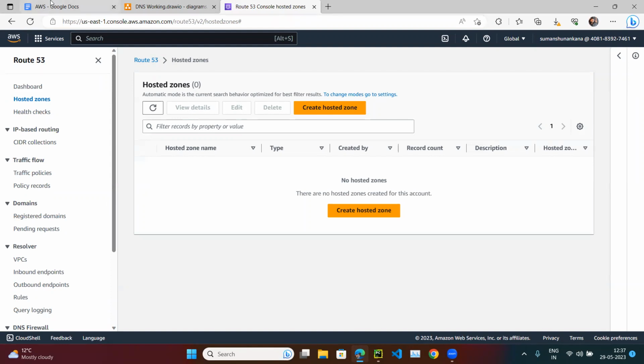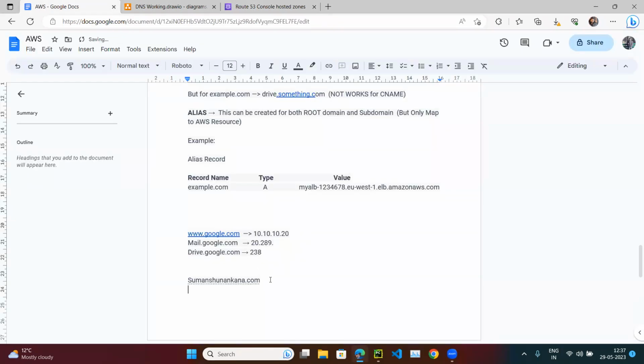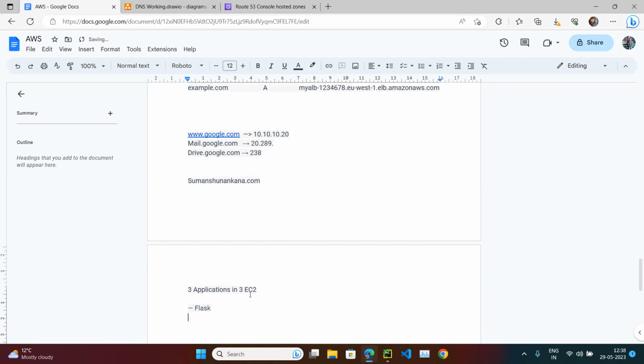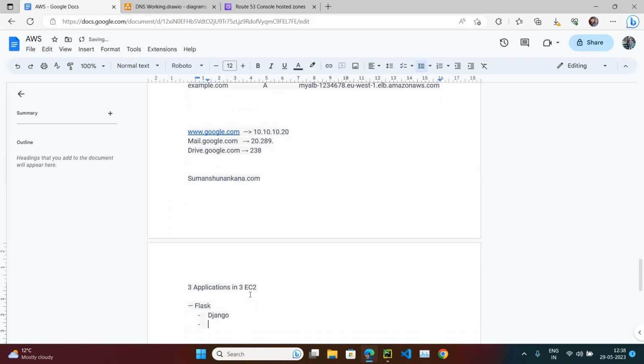Now we have multiple websites. So what we did is we spin up three applications in three EC2 instances. Let's suppose one has a Flask application, one has a Django application, one has a FastAPI application. Let's suppose we have three applications running on three different EC2 instances.